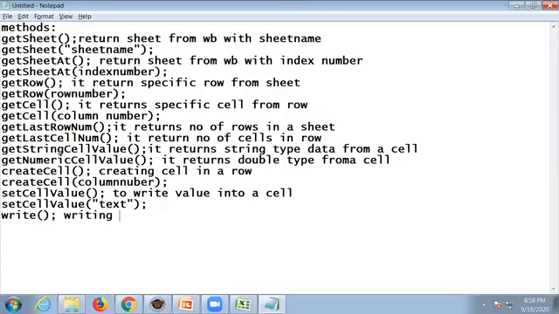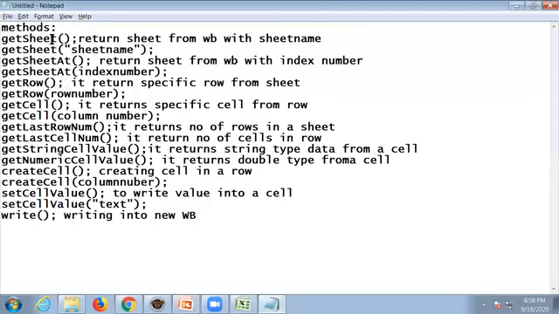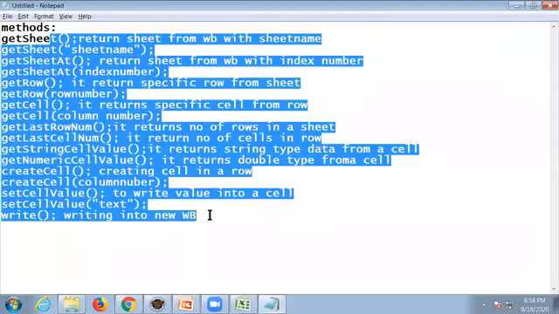Writing into a new workbook. When you want to write into a new workbook, it is for the purpose of storing results. Okay, so these are the basics. Whether you work with XSSF or you work with interfaces, I don't care. Methods will be the same. Methods are common to either the lower version or the higher version.